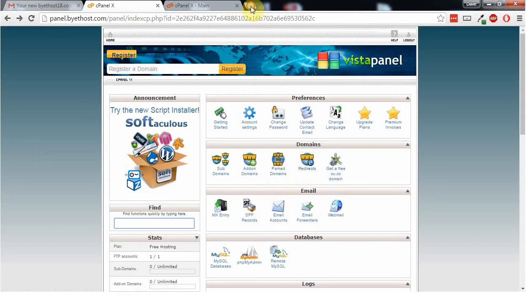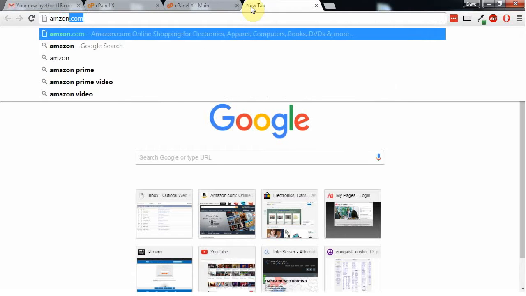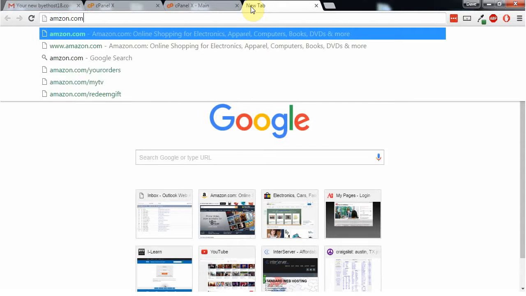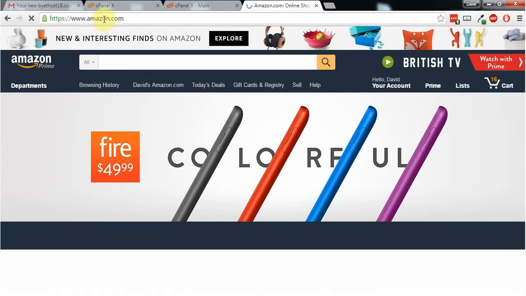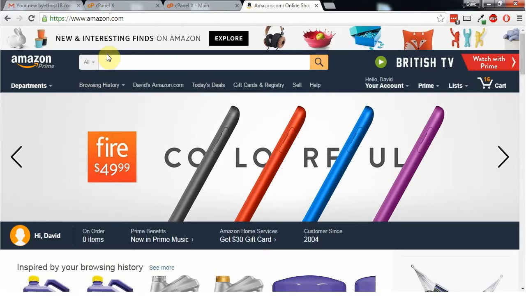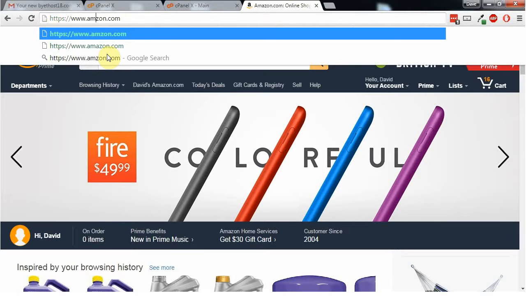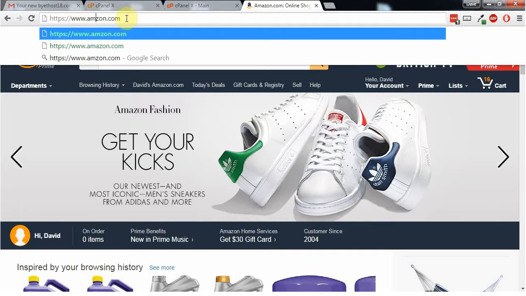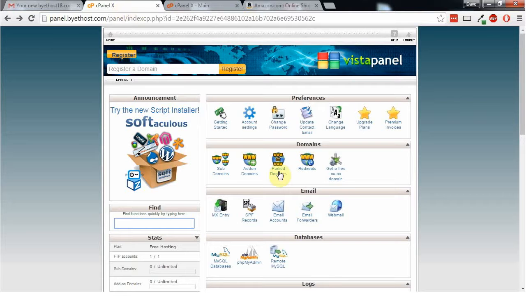Redirects is like if I type in Amazon.com without the A, it still takes me to Amazon because Amazon has registered Amazon and they just forward it to Amazon.com because they know people misspell their domain. So that's what a redirect would do. It's just you get a domain that you have and then you can redirect it to somewhere else.